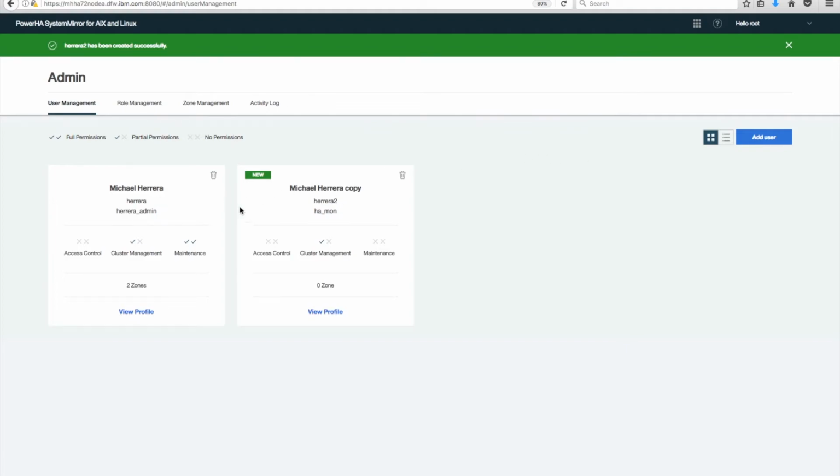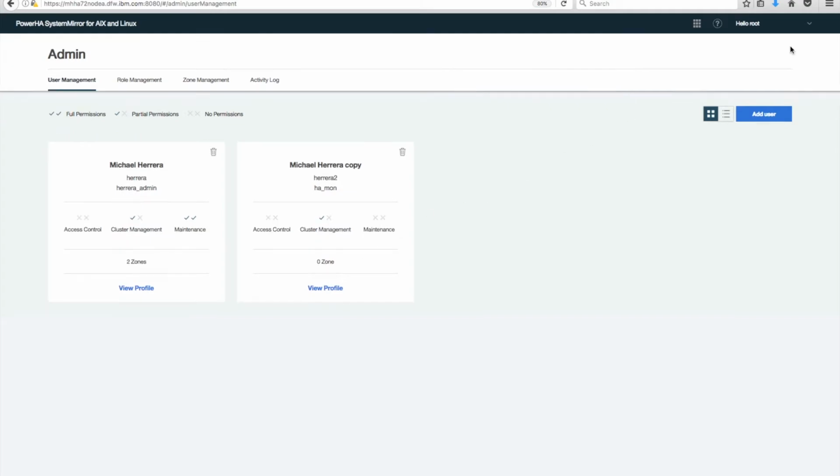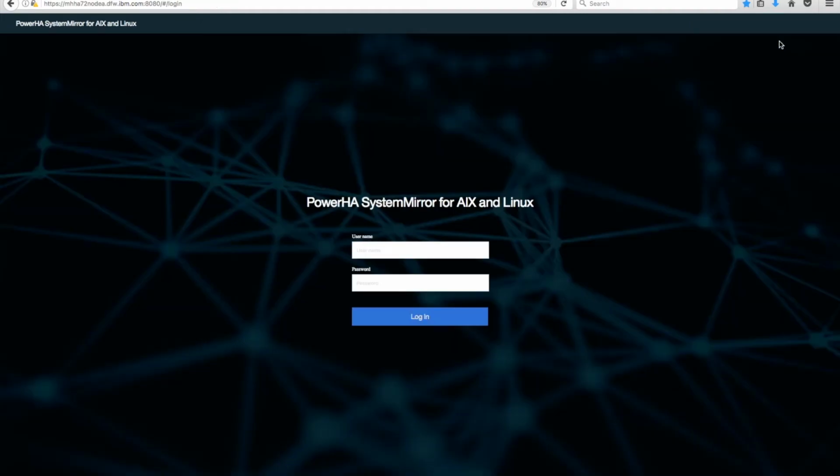Right now you see the two different users that I have there. The one on the left-hand side, the first Michael Herrera, can currently only see two zones. The copy of that particular instance, and it could have been a completely different name, currently has no zone visibility whatsoever. The reason I did that is that right now I'm logged in as root, so obviously I see everything. But if I log out, I can come back, and I already had the users cached in my browser, so it remembered my passwords.